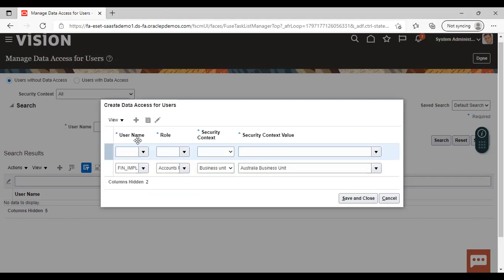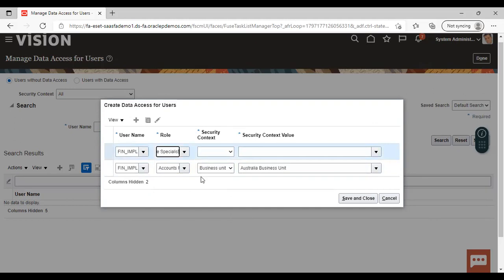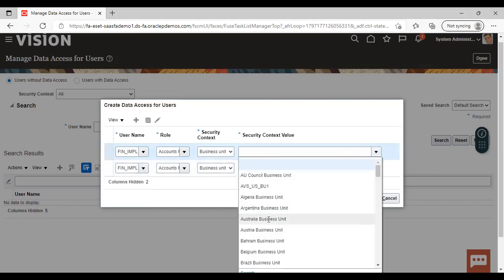To add new user, we will just click on this button and a row will be added. Then we will search for the user. Then assign role to it. I have assigned accounts payable manager. Now I'm assigning accounts payable specialist. Security context is business unit. Security context value is Australian business unit.